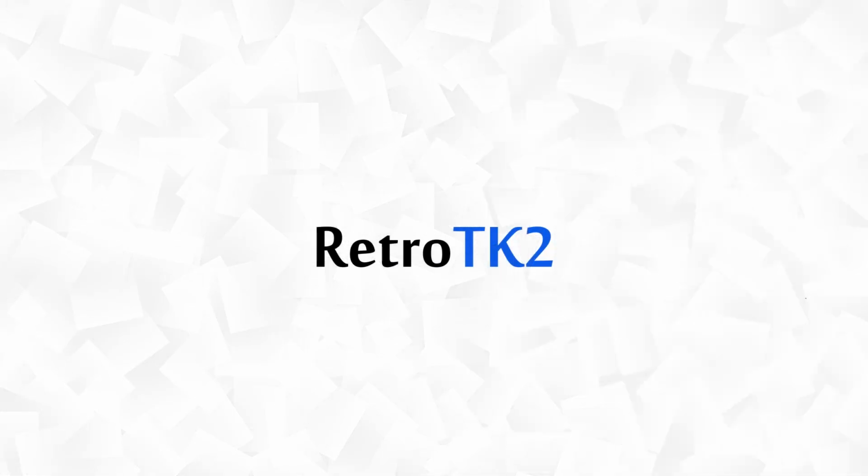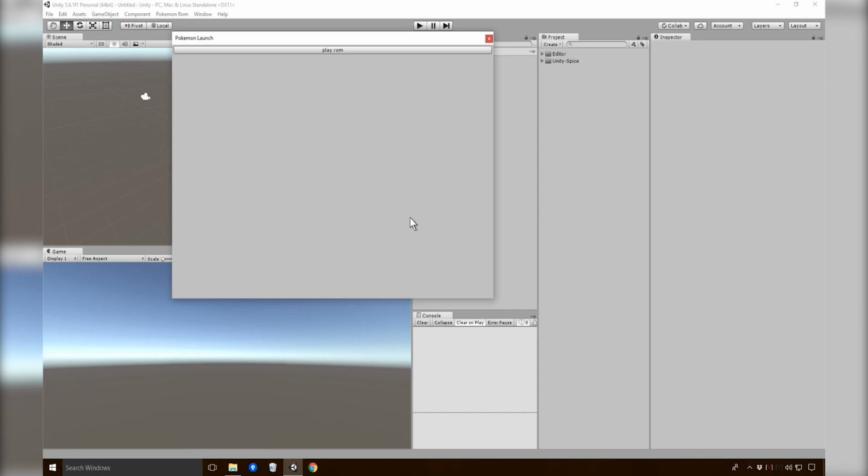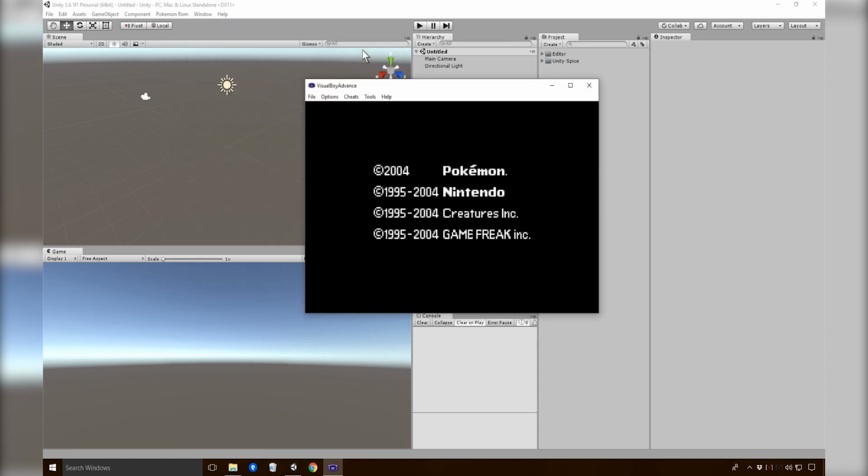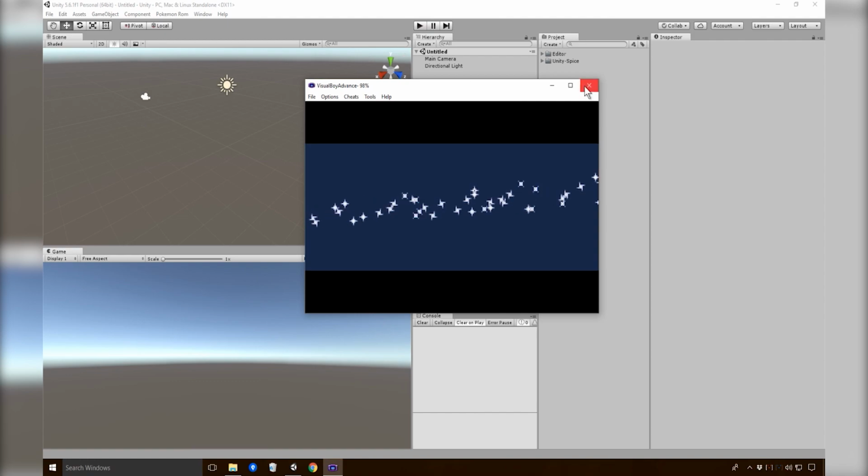Hello, Ace. This is RetroTK2, and today we're back making our Pokémon ROM hack. Last time, if you remember, we created a very basic launcher for Visual Boy so that it will launch with Pokémon already running on it, which is brilliant.